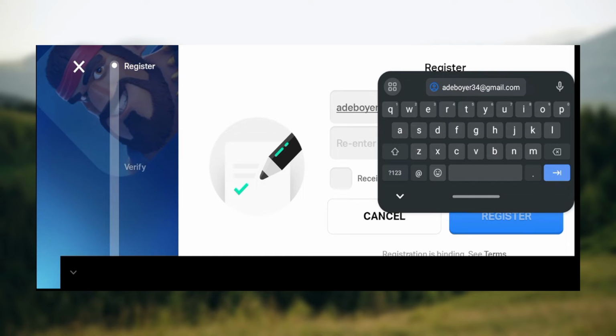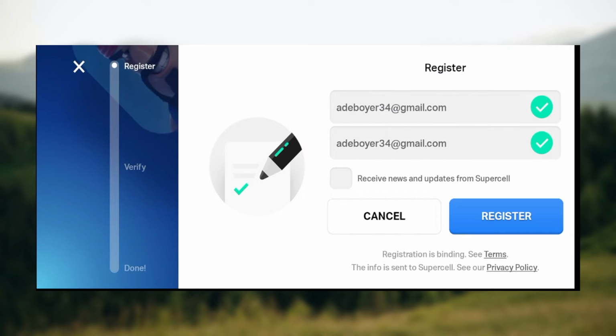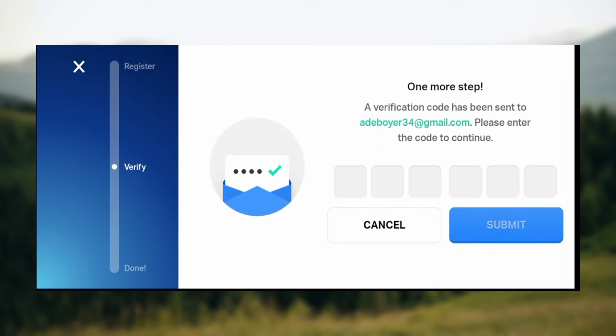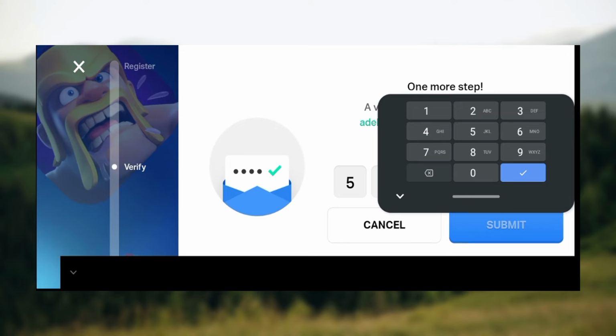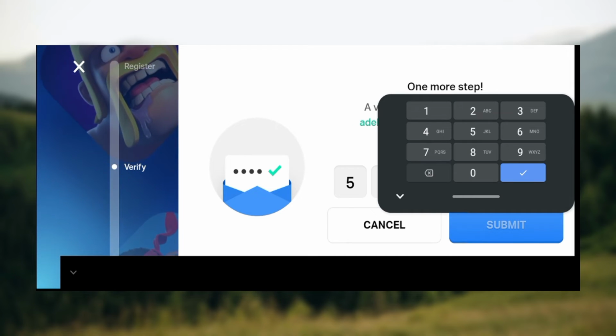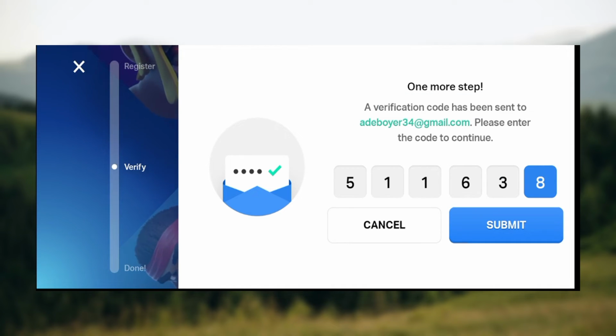Then once you've done that, you can choose whether you want to receive news from Supercell. If not, click on register, and then the verification code will be sent to your email. Make sure you check it and then paste in the code. The code for me is 511638, and then click on submit, and then you wait for the page to load.